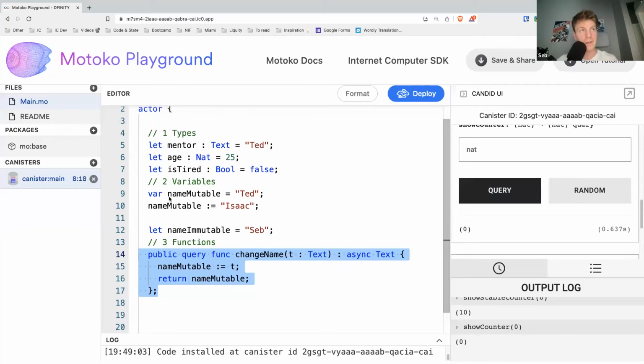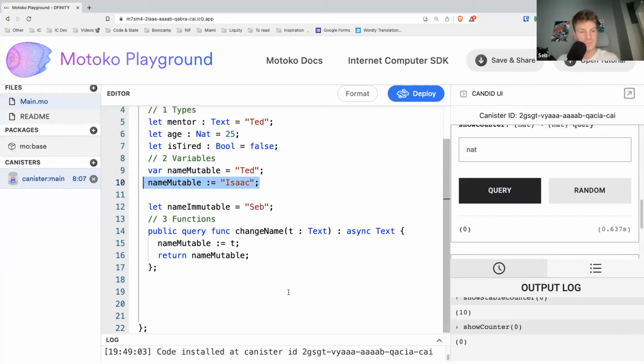Line 10 is a declaration. Yes. Line 9, I think now. And line 10 is an assignment. Yes. Okay.